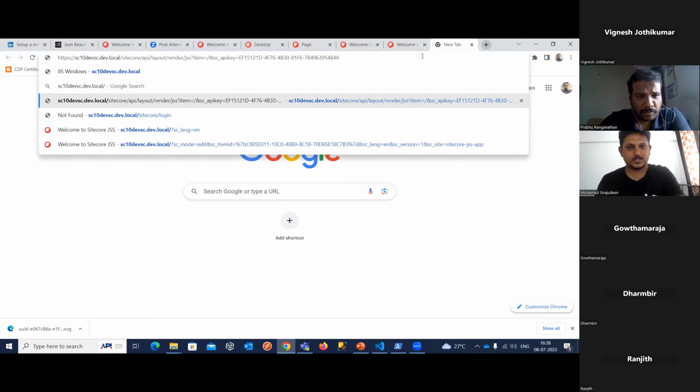So this is the layout service. The layout service starts with the Sitecore API layout render, and it ends with the JSS. After that, we have to give the necessary query string parameters of item and the SC API key. What is this API key?